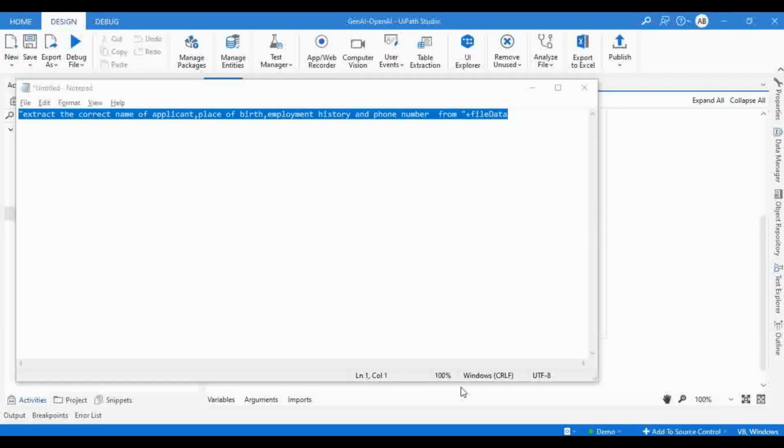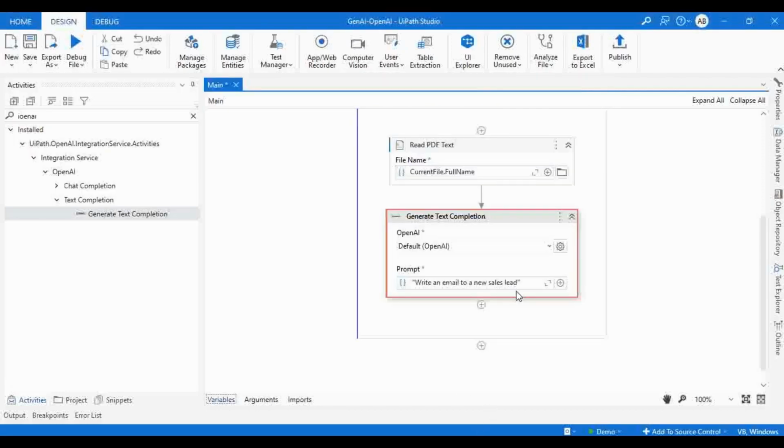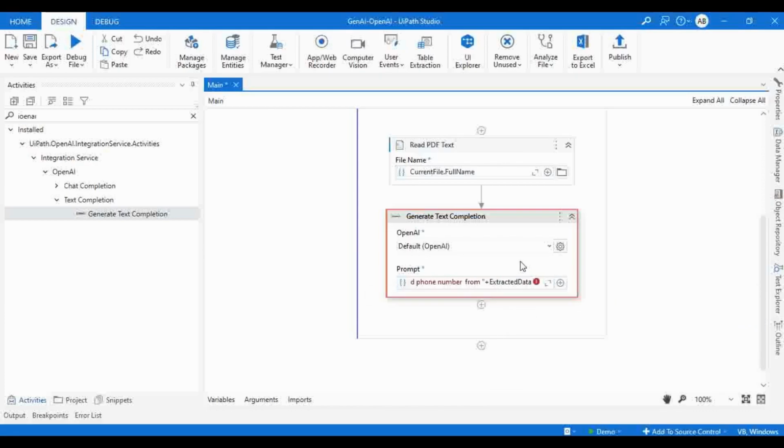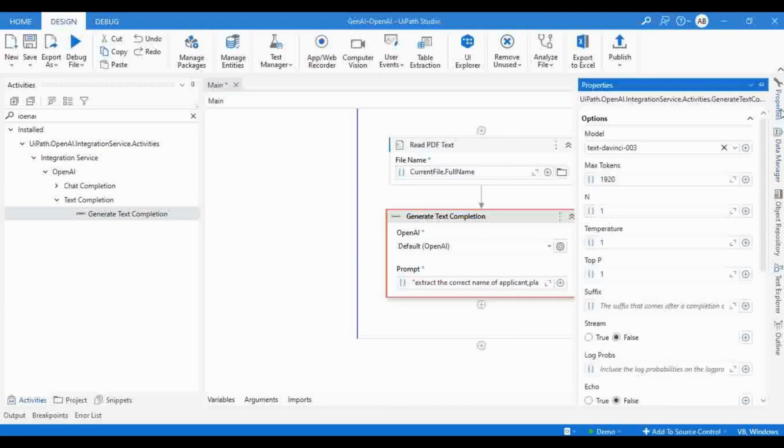So let me copy this. Let me go here and replace this. Instead of that, what is the variable that we created? Extracted data. And if you go to the properties here, the model we are using is text-davinci-001. That is one of the latest models from OpenAI. We have advanced models also, but they are not available here.